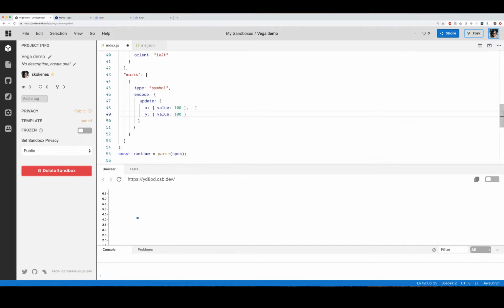Okay, so far so good, but it's really just one point, and we want this to be data driven. So we don't want just one symbol. We want like 1,000 of these symbols from this file that we imported. We want the x and y positions to be based on the data of that. So the first thing we need to do is tie this symbol to some data so we get multiple symbols, and that's done with the from property.